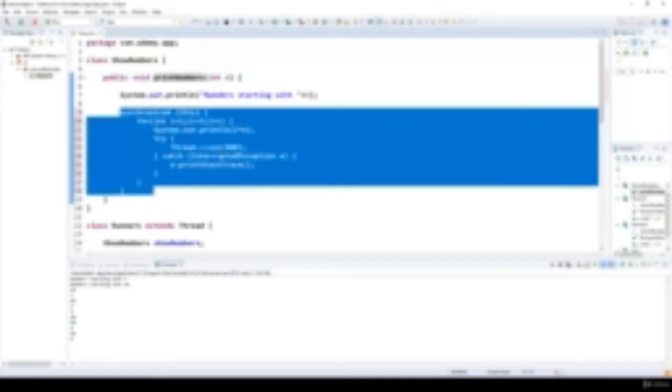And why is it good? Because multiple threads can enter the given print numbers method, but they have to wait for each other to finish, because it is a so-called synchronized block. So if we use something like this, I save and run it, then first of all the first thread is going to be executed, and then the second thread is going to be executed.